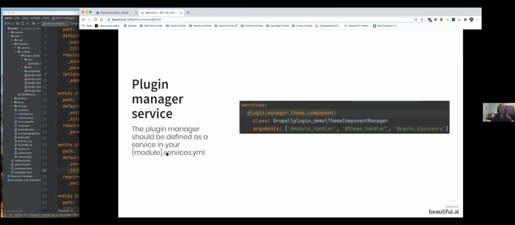That's module name services.services.yaml. And the convention here is to name it this way, like plugin.manager.whatever plugin you want here. So that's how you make sure that Drupal can see it and you can call on it.